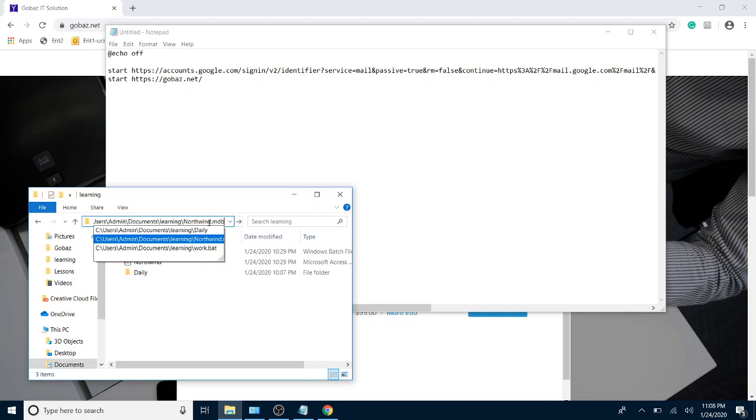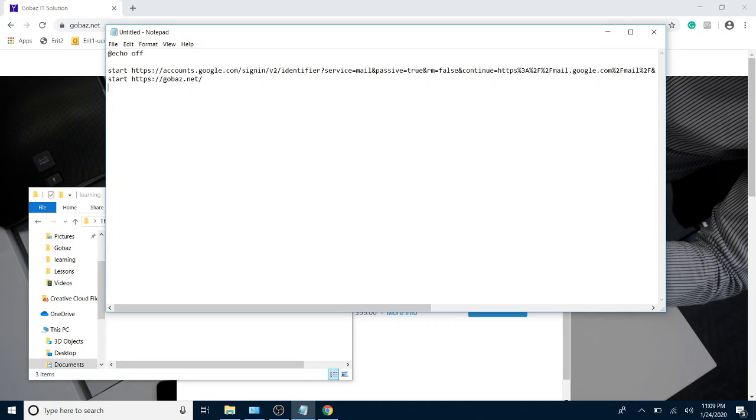Double click here, or Control A for all. Okay, then Control C for copy. Type start again, space, Control V. So now I have 3 windows I want to open: the website, email, and this database.